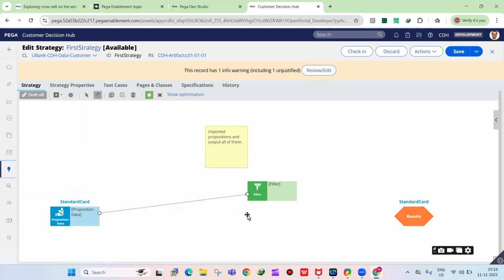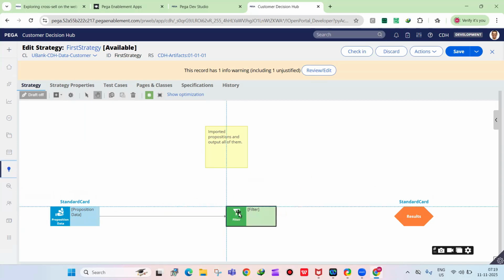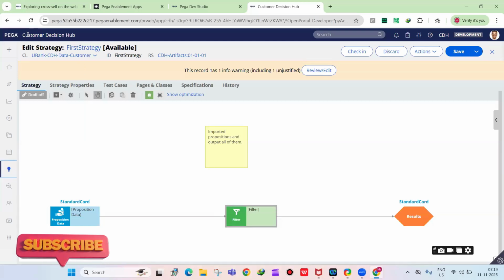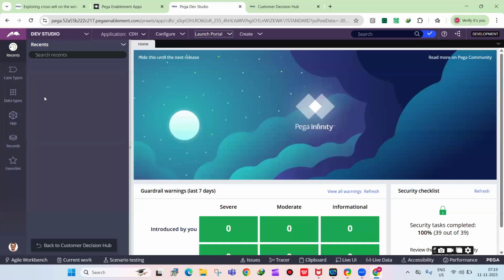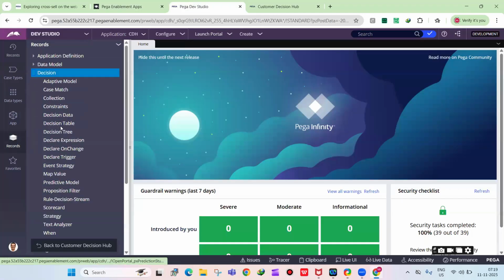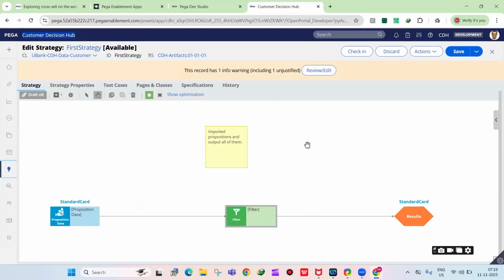Okay, so is this the CDH portal or Dev Studio? This is the CDH portal. Here you see on the top it is displaying Customer Decision Hub. But you can create strategies from here, from the records category, and from Dev Studio as well, from the decision category also. Here also you can create the strategy.